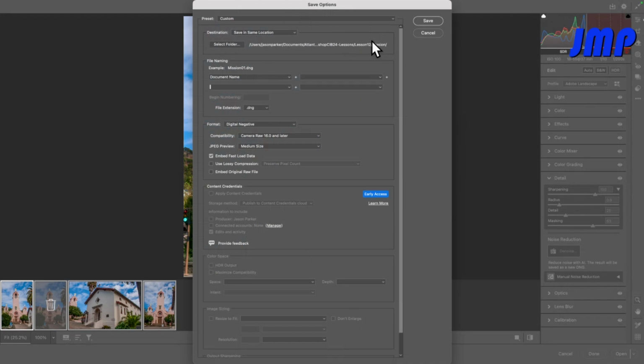I'll save them in the same folder, my Lesson 12 mission folder. Under file naming, I'll just choose the document name. For file extension, I'll choose .jpg. We are making downsized, compressed images reflecting our changes that we can then post on the internet, send to clients, etc. These images will not be able to be reopened in Camera Raw. The adjustments we've made in Camera Raw are now baked in when you save it as a JPEG.